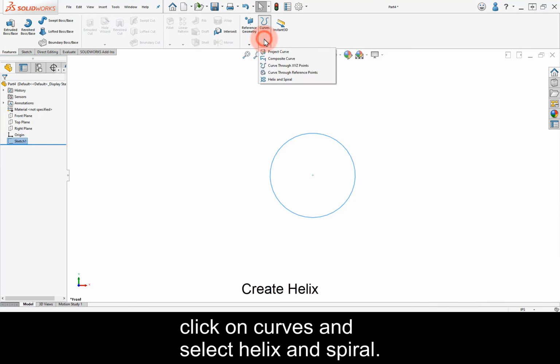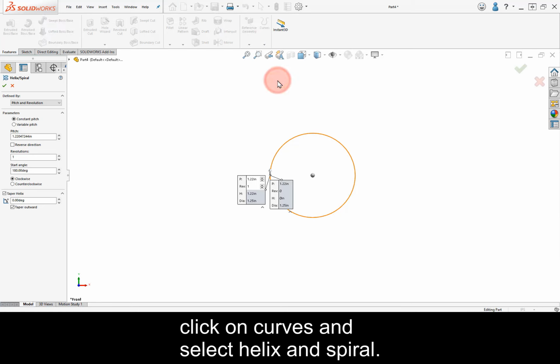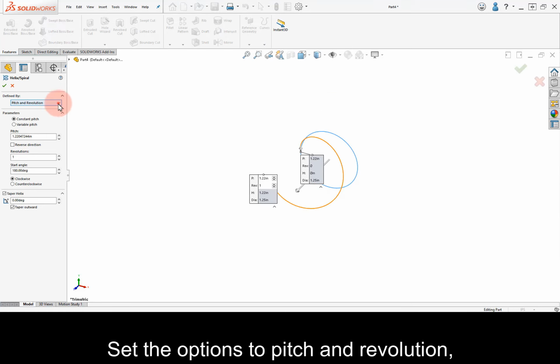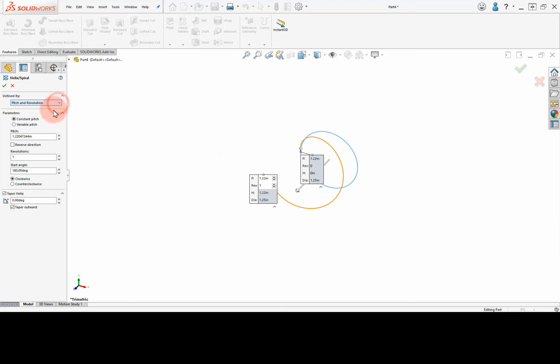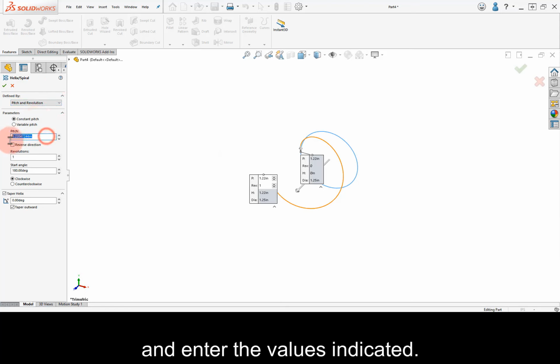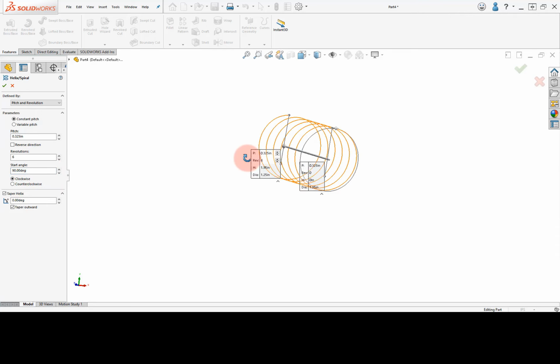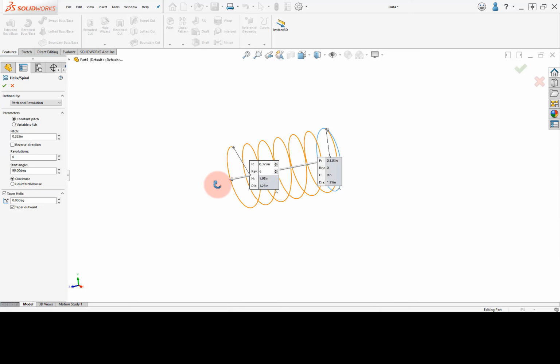From the Features tab, click on Curves and select Helix and Spiral. Set the options to Pitch and Revolution and enter the values indicated. Click OK to finish.